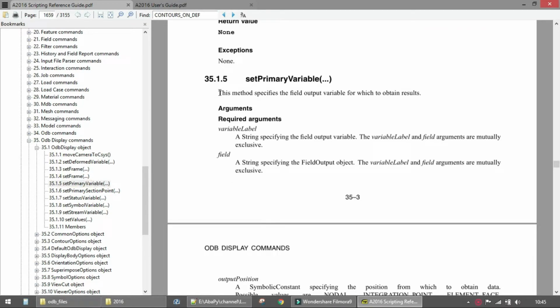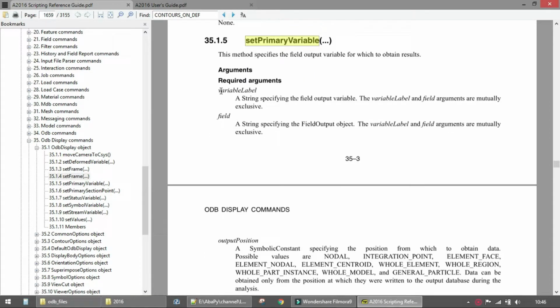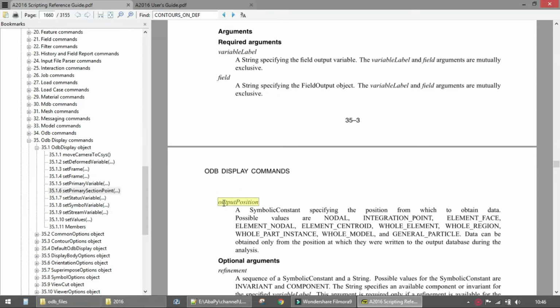What it's saying is this method specifies the field output variable for which to obtain the results. The required arguments are a variable label and field, and these are mutually exclusive. Field is nothing but the field object you can provide, and the other one is the variable label, a string or something.